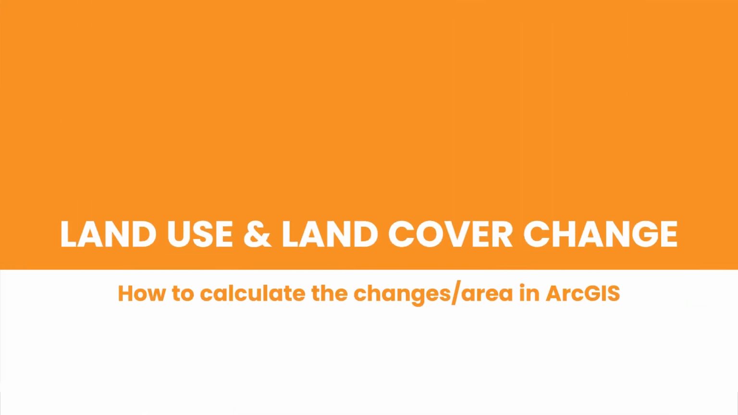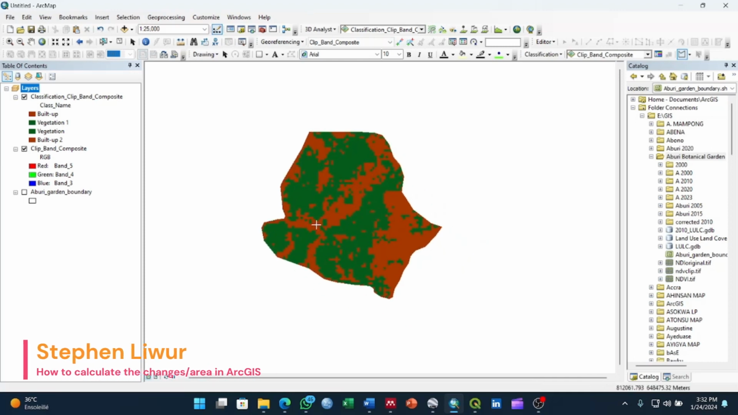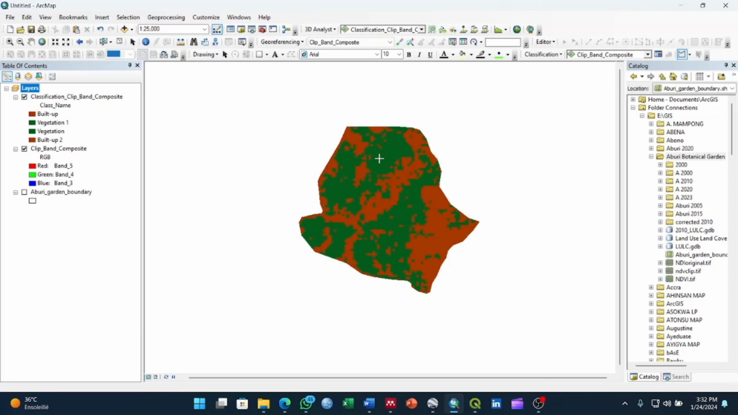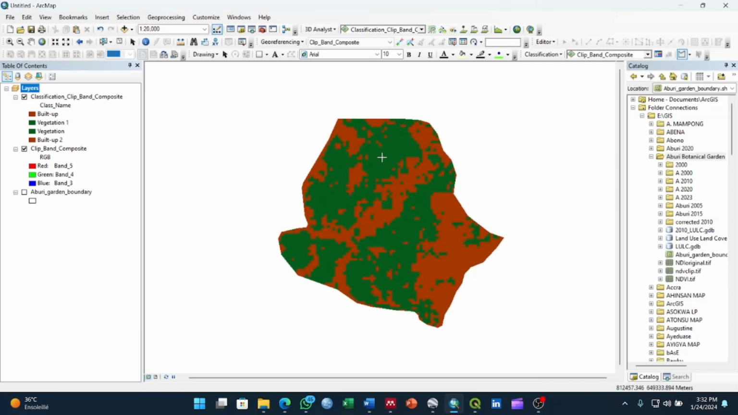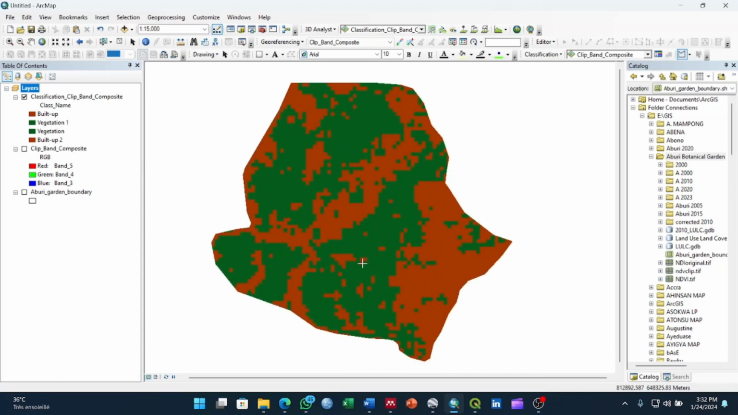Okay, so in our previous video, we learned how to do land use and land cover analysis using Landsat data and employing the interactive supervised classification algorithm. And this was the result of our classification. So what we want to do is to calculate the land sizes of this. To do this, one method I want us to use is to convert this to polygon.